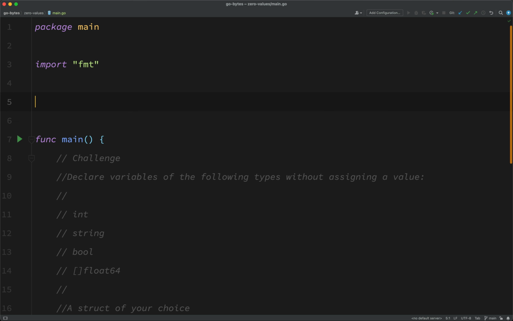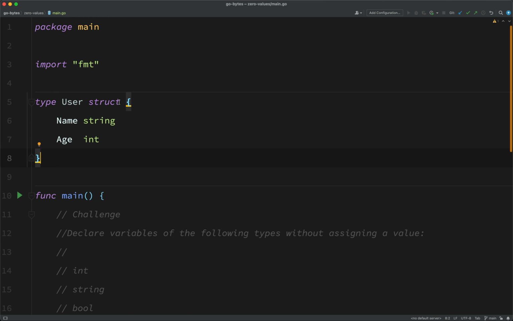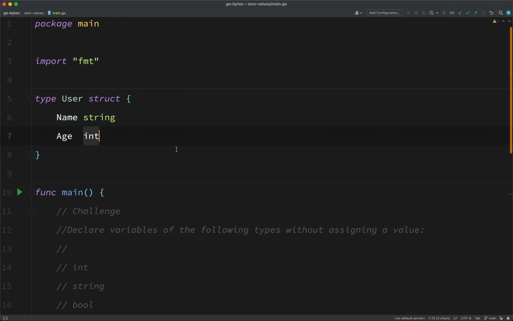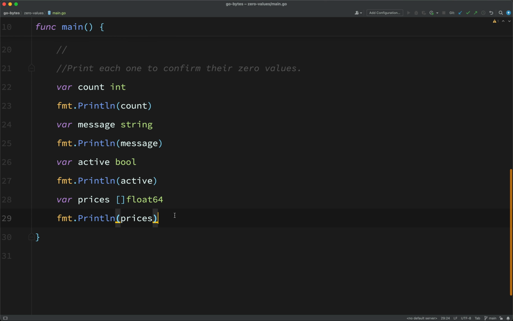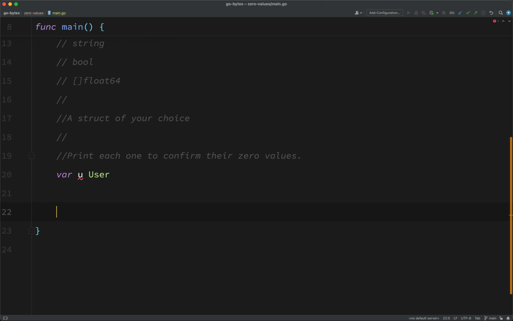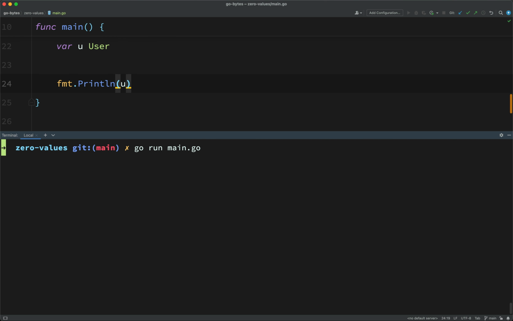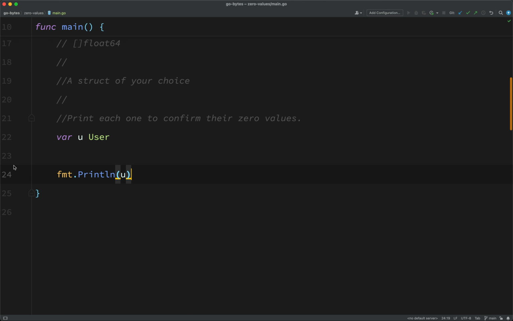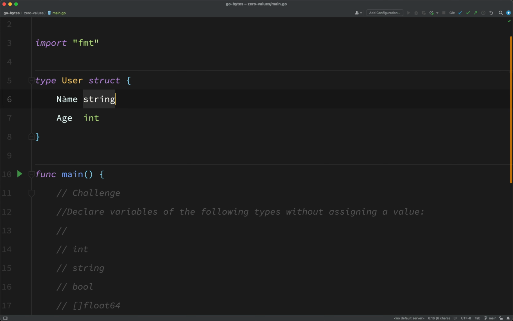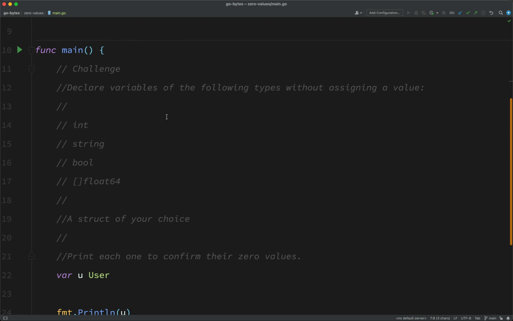Let's have a look at a struct. So for a struct, I'm creating a user struct here. Name should be a string, age should be an integer. And for those, declare the user variable. And then if we go and run this to print it out, you see we get a space there, that's an empty string, and then 0 for the age. So empty space for the name, which is a zero-valued string, and then 0 for the age.